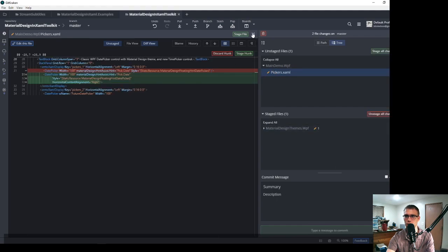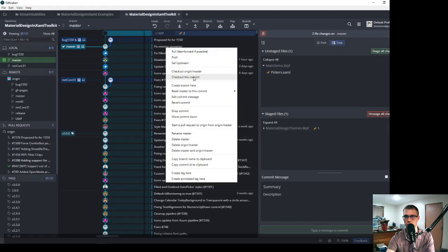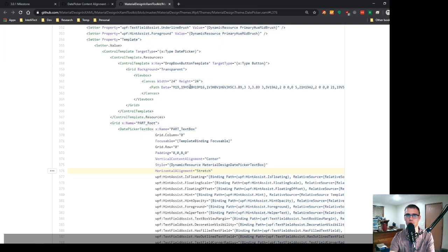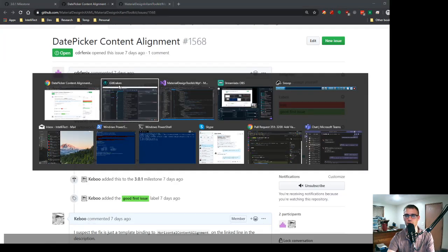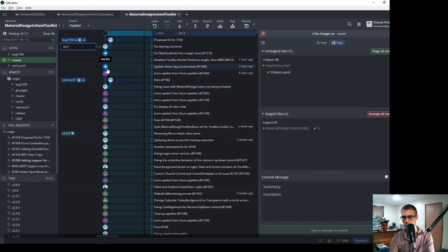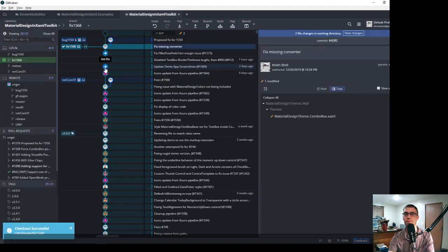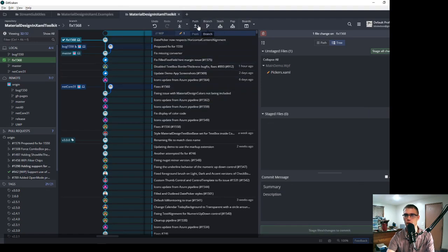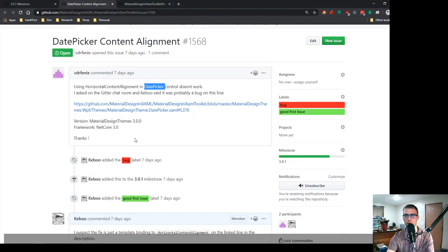We'll stage this, come here. We'll actually do this the correct way. Create branch, fix, what was our issue number? 1568. 1568, great. Come here. Date picker now respects horizontal content alignment. Great. And push, and back over here.